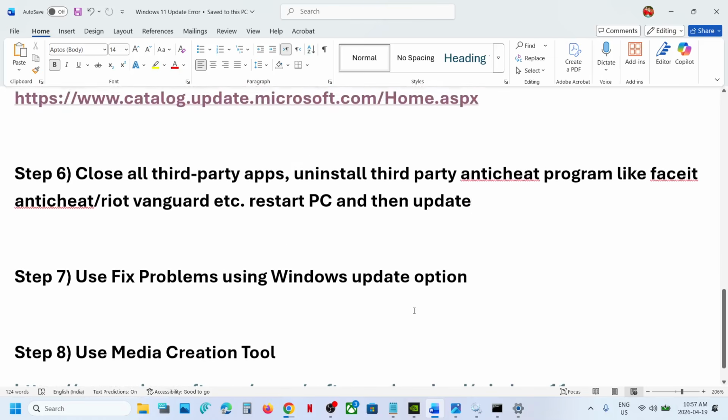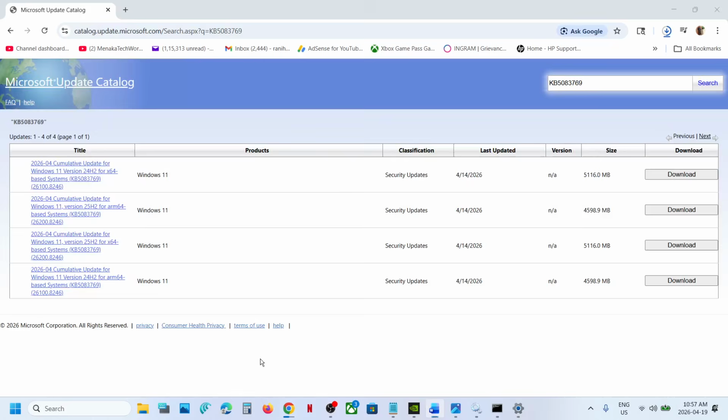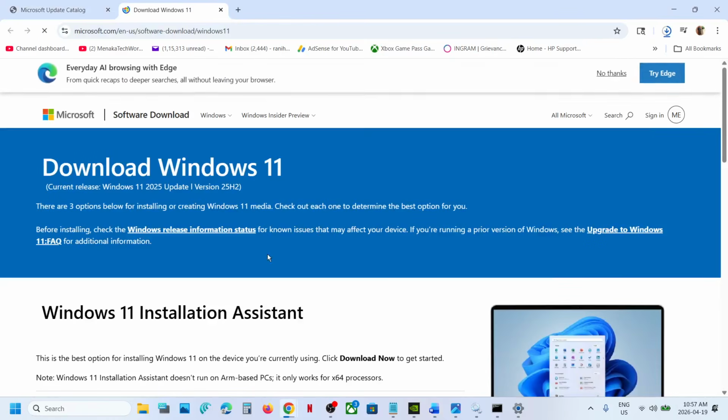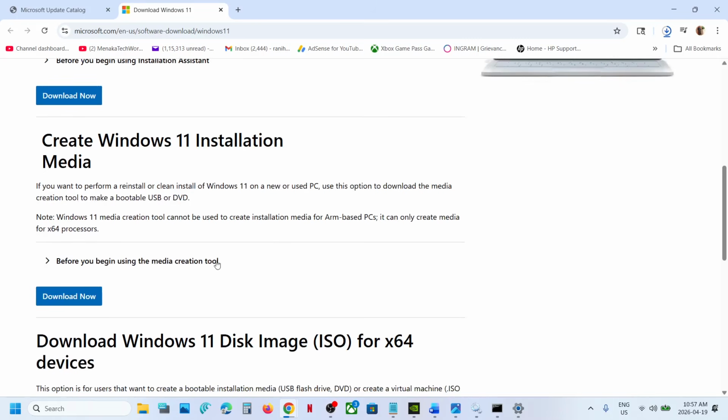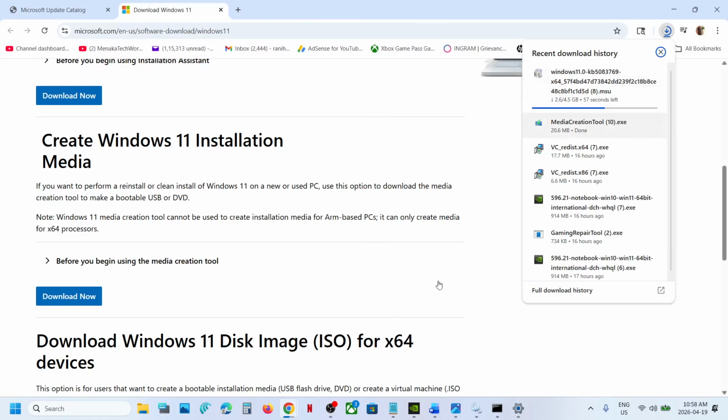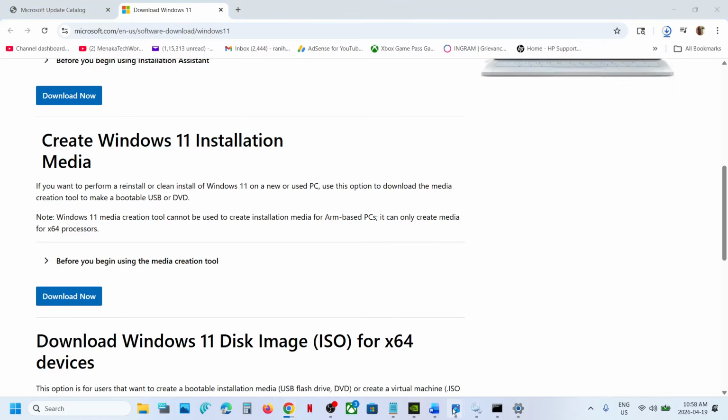The last step is to use media creation tool. Open this link in a browser. It will take you to Microsoft website. Scroll down here, you can see media creation tool. Click on download now, and then you can run this exe file. And then click on accept over here.